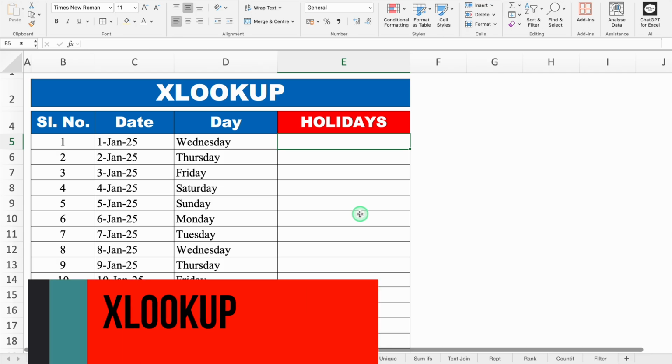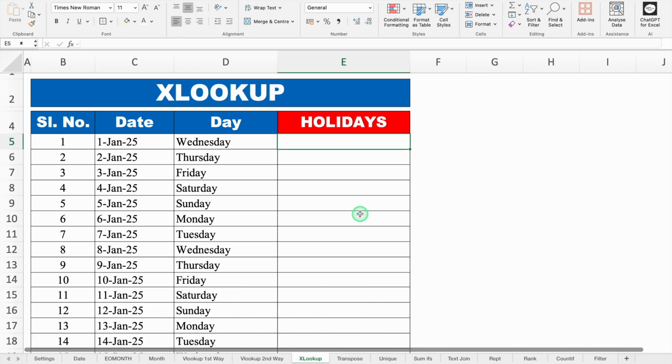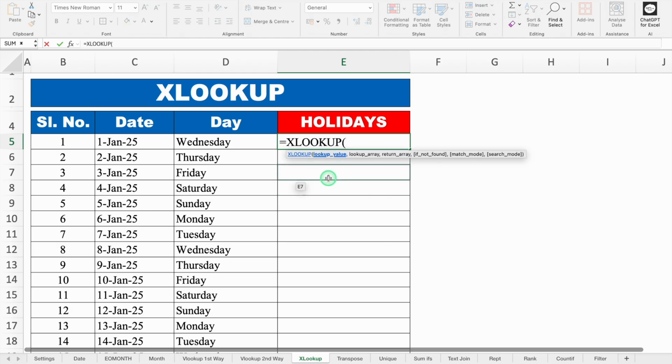XLOOKUP. Over here also we will be extracting name of holidays. Let's insert the formula plus or equal to XLOOKUP. Bracket open, lookup value. Date will be my lookup value, comma, lookup array. In VLOOKUP, it was table array and we had selected the whole data.